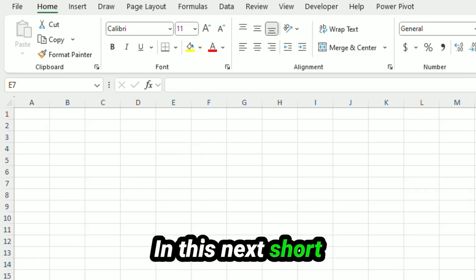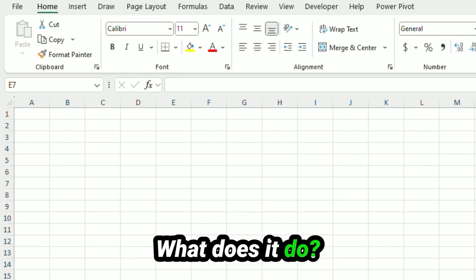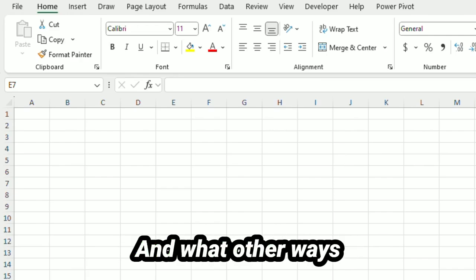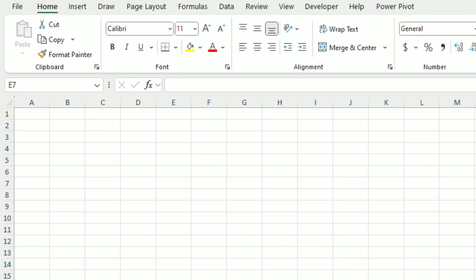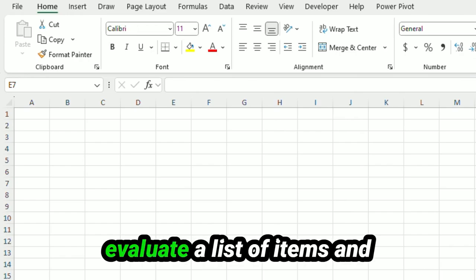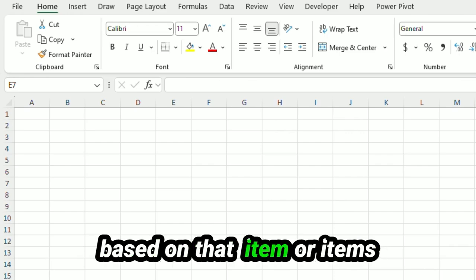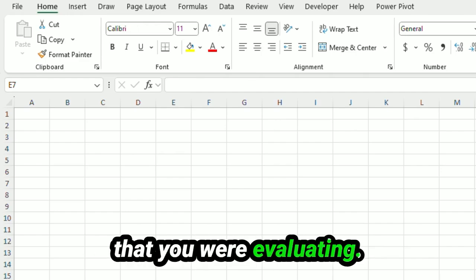In this next short video, I will explain the switch function. What does it do? When is it most helpful? And what other ways could it be used? So the switch function basically allows you to evaluate a list of items and have Excel return a response based on that item or items that you were evaluating.